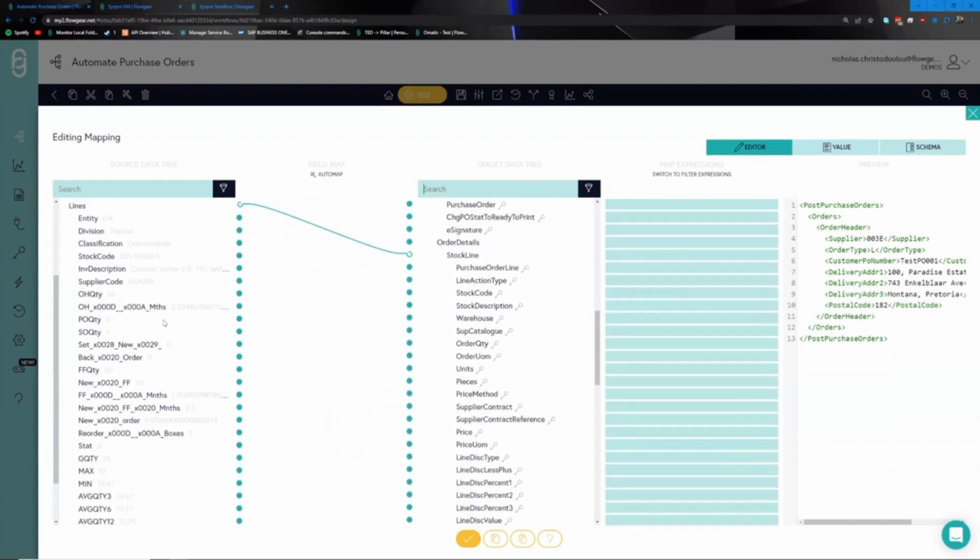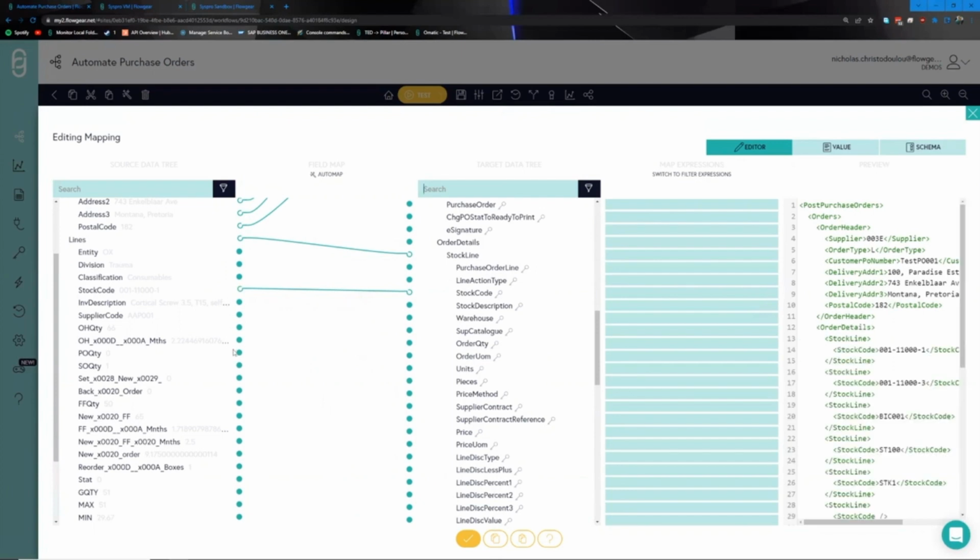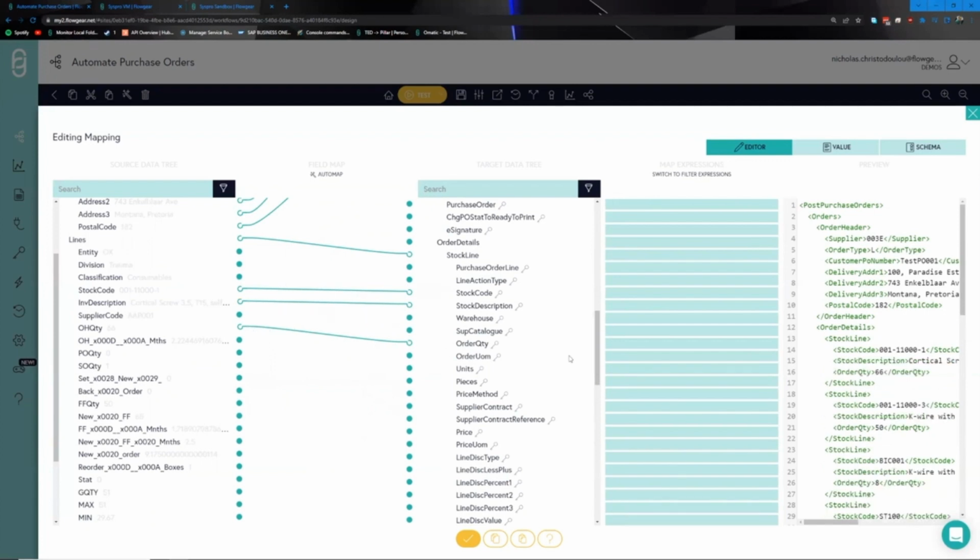We're going to scroll down to the line section, and just some of the basic information we have to provide over here would be stuff such as a stock code, the actual quantity of what it is that you would like to create a purchase order for. You can provide a description and some other fields depending on the validation on your Syspro setup. I'm going to go ahead and skip ahead and finish this mapping, and we can take a look at what that looks like afterwards.